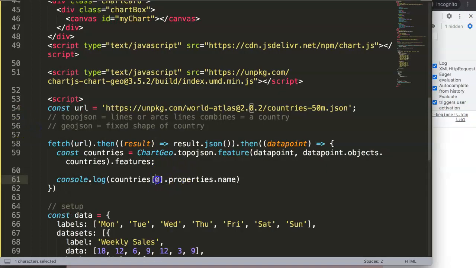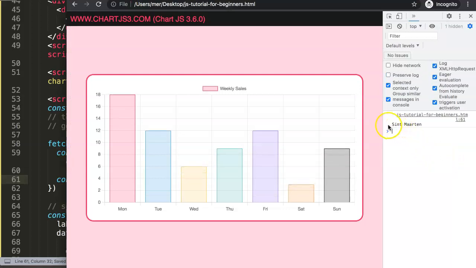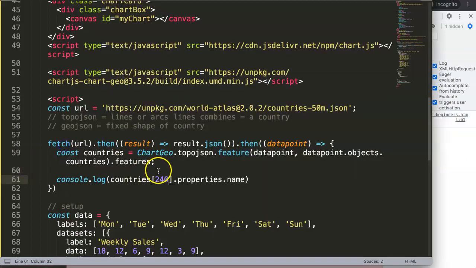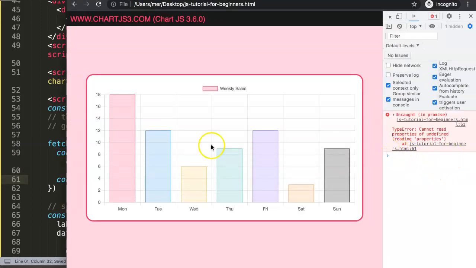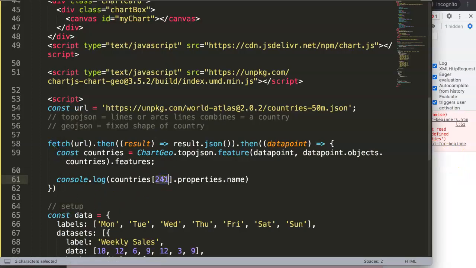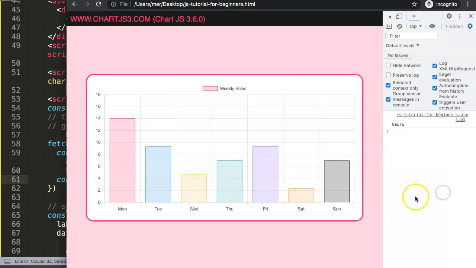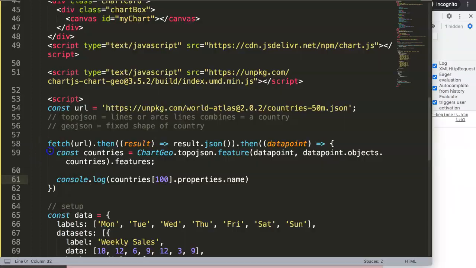So what would be country number 241? I think 240 is the last one in the array. It would be Sint Maarten, or Saint Martin. If I save this one, let's see, do we have another one? None can be found. That is the last one. So if we have 100, what is 100? We have here Nauru, or I'm not sure if I'm pronouncing it correctly. So we have all these different countries here now.